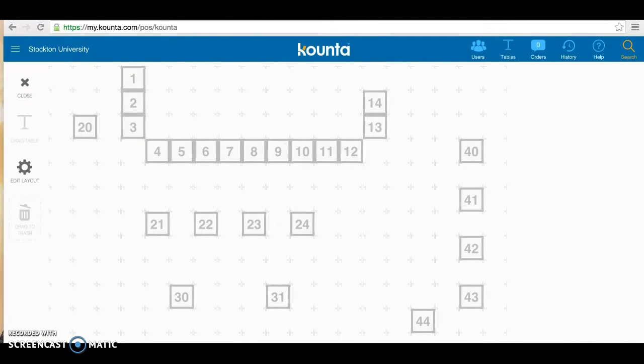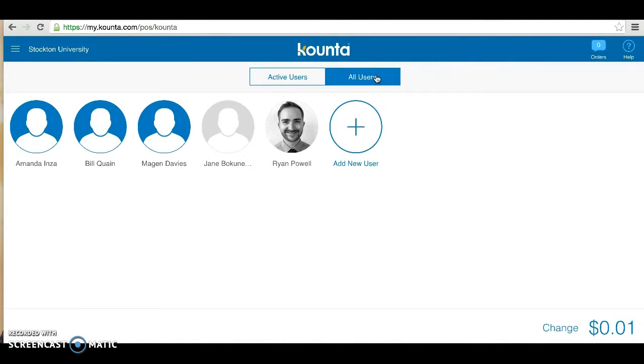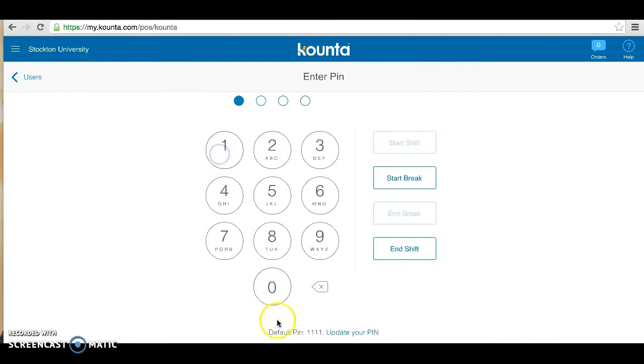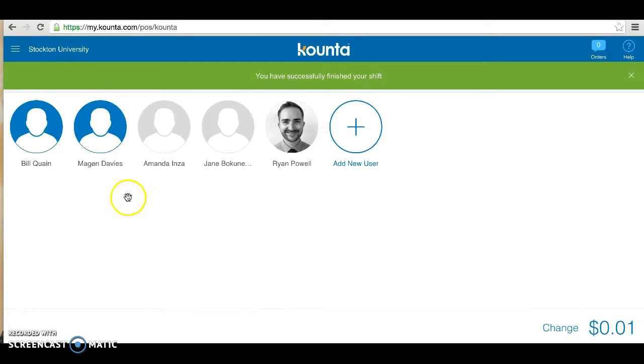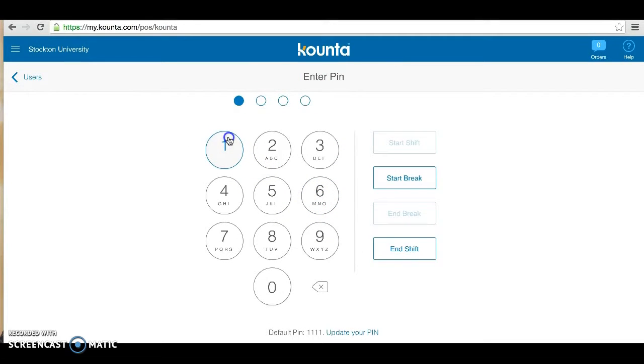Once all your tables have checked out and your exercise is complete, you now have to end your shift. So you go to users, click all users. Make sure you click on all users or it won't give you the option to end your shift. Click on your name, plug in your PIN, and click end shift. Now you are no longer an active user. Make sure you do this for all active users.